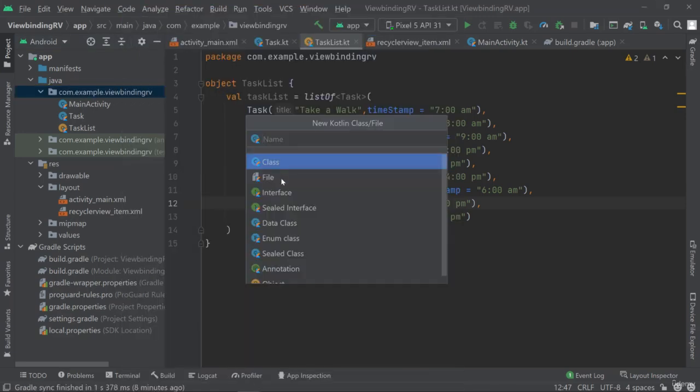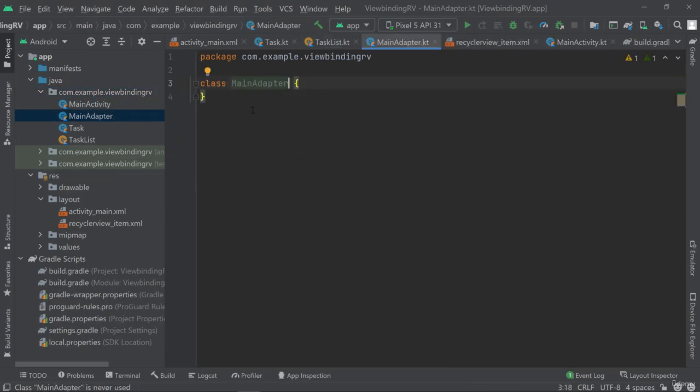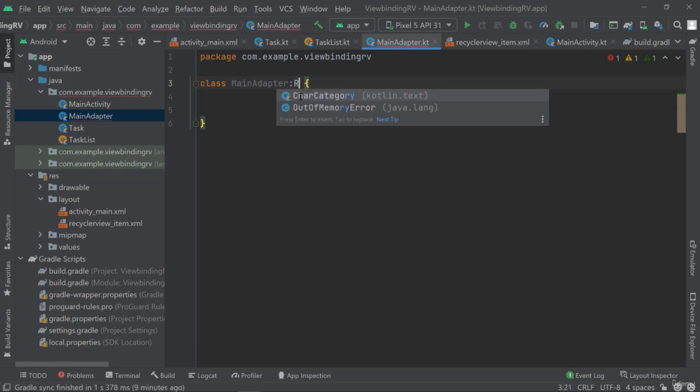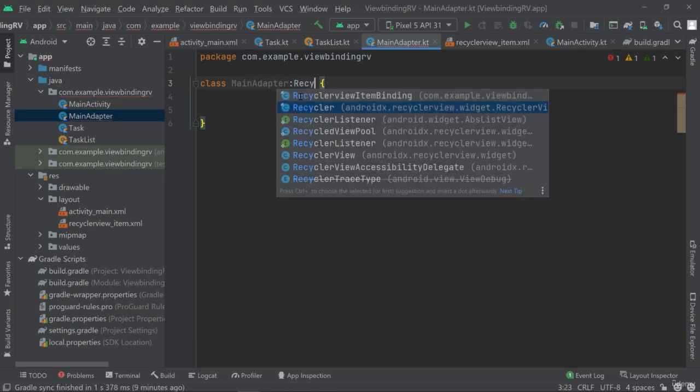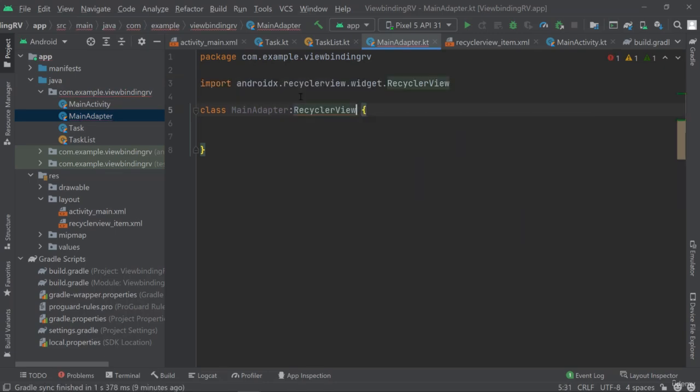Okay, so right click here, create a new class, and I'm going to call this one main adapter. Okay, so now in our main adapter, let's go ahead and make sure that this is going to be of type Recyclerview, because that's what our view is like, right? It's a Recyclerview. And then I need to make sure that this is going to be the adapter, and I'm going to use main adapter, the main view holder, like so.